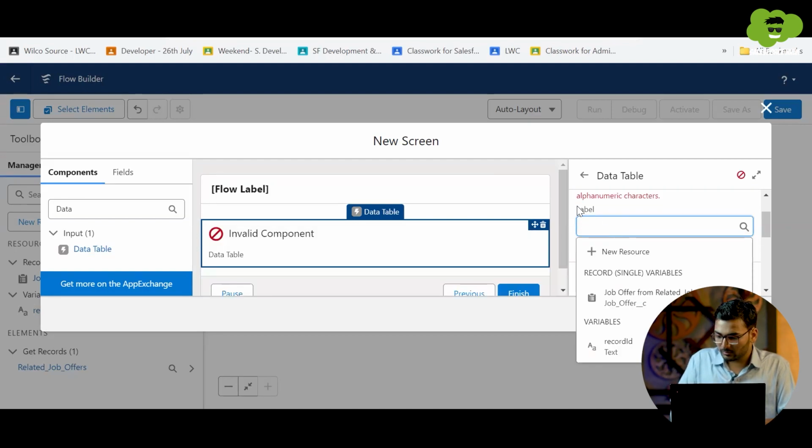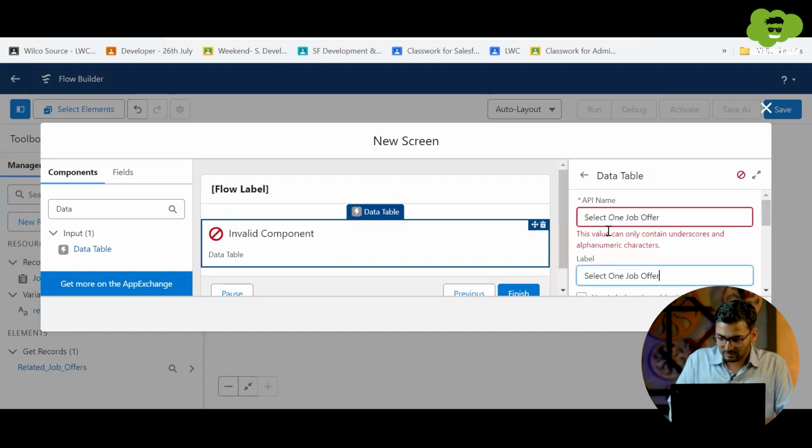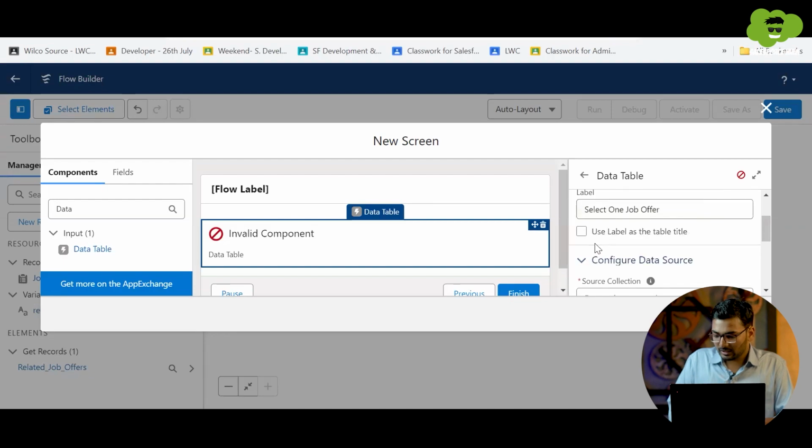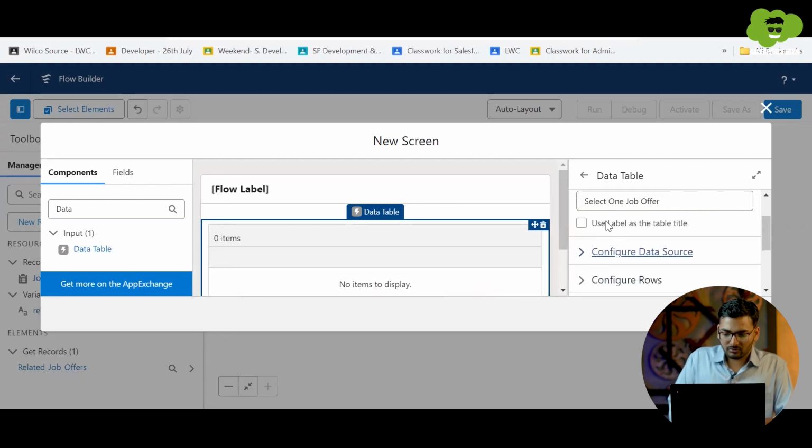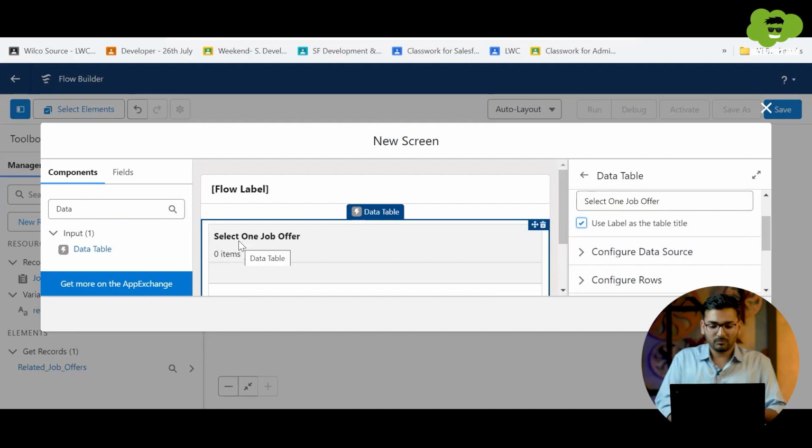So I'll give the name over here. The label, basically the API name, does not contain spaces. Yes, we need to remove the spaces from here. Yeah, that's all. And now I want to use this label as the table title, so I am checking this. You can see now it's going to appear as select one job offer.